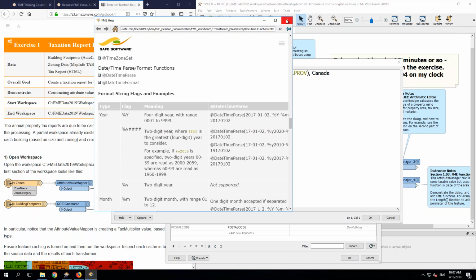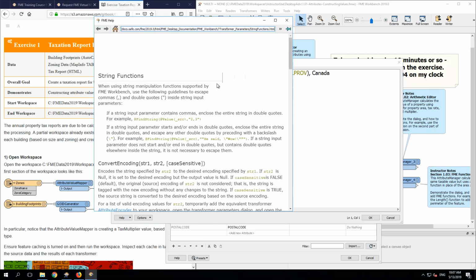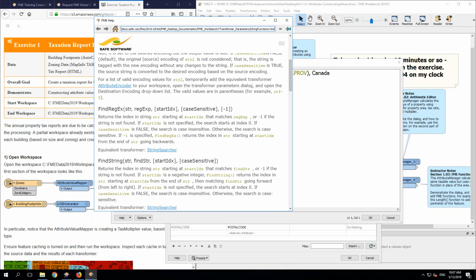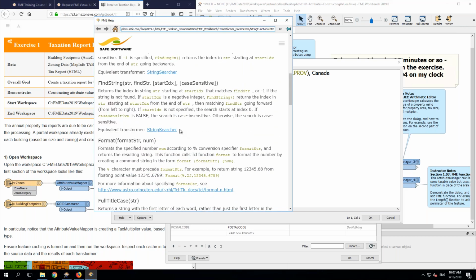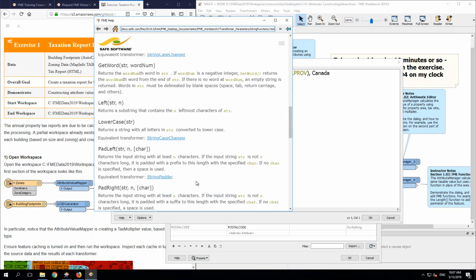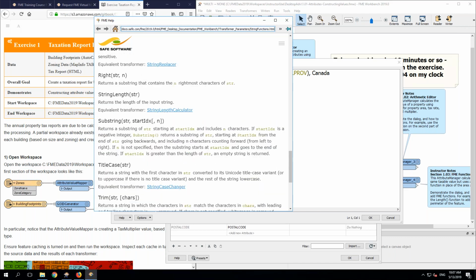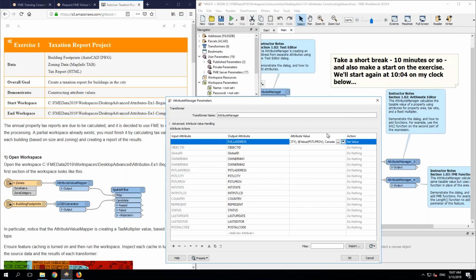So whenever you're in the editor, look under the help option: string functions, math functions, date time functions, and so on. It'll tell you everything you need to know about them in quite a lot of detail. What they do, how they work, what the equivalent transformer would be, in that case a string searcher, string case changer, and so on, string padder. So you know what transformer you could use instead if you wanted to. So yeah, the help functions on that dialog, very useful.